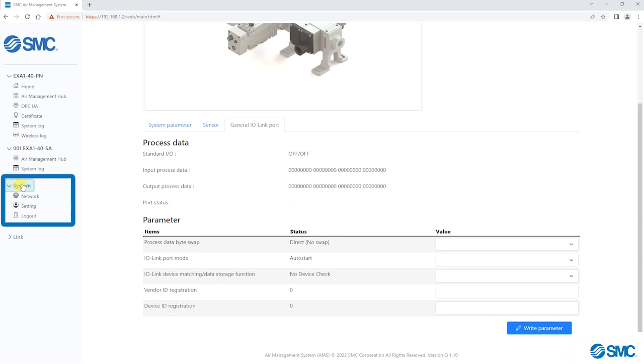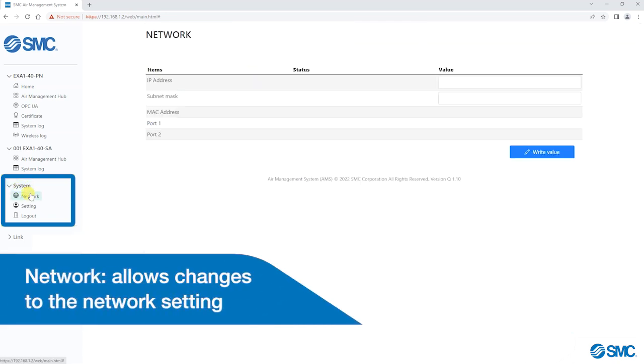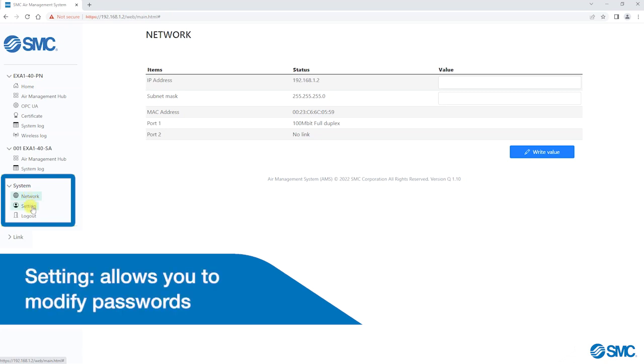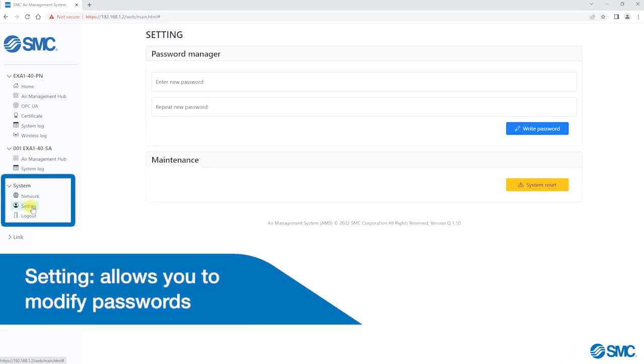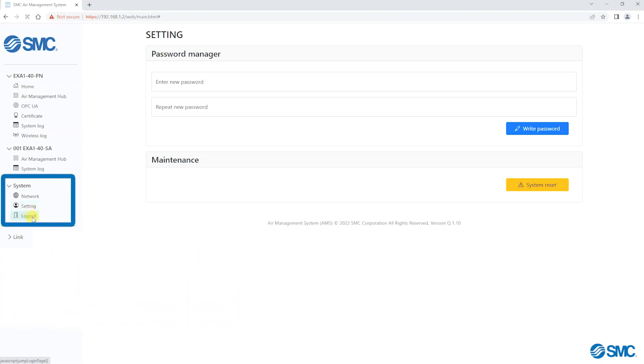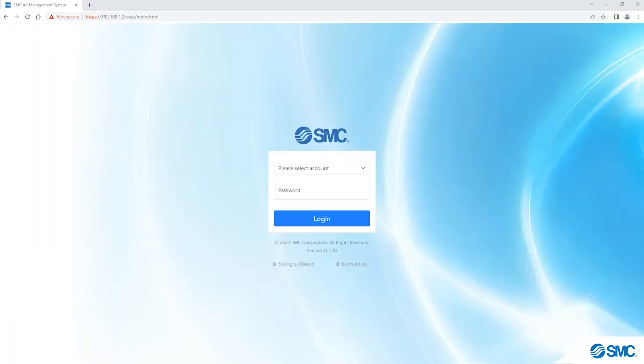In the system drop-down, opening network or setting allows you to modify network settings and change the password for the administrator. Clicking on Logout will log you off the hub and back to the main login page.